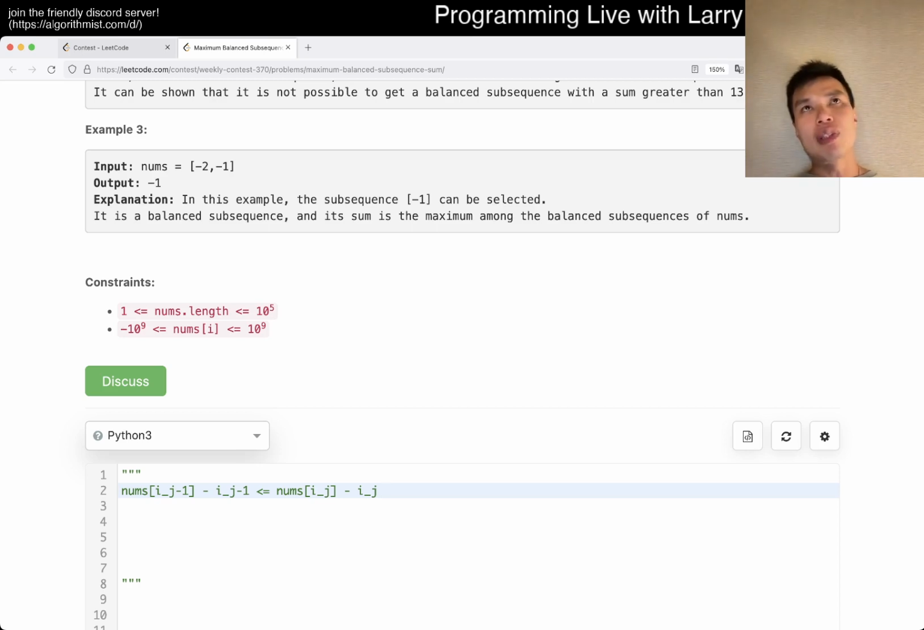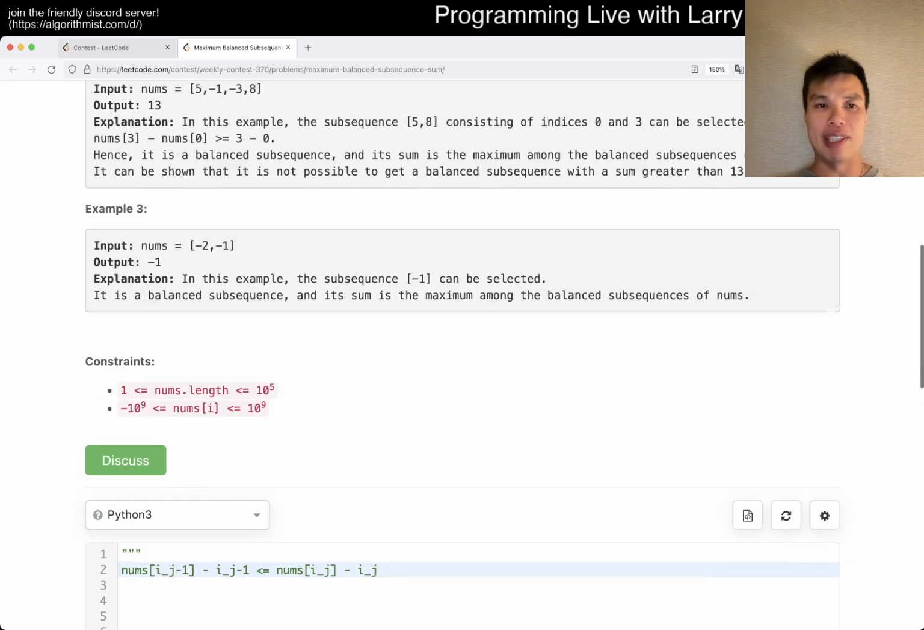But then it didn't really work out because it is not greedy in the same way. With longest, you can always be greedy: how do you make something longer? By taking something that's very long and making it longer, adding one. So I thought about it that way, but it doesn't work on this one because you can have negative numbers, right?